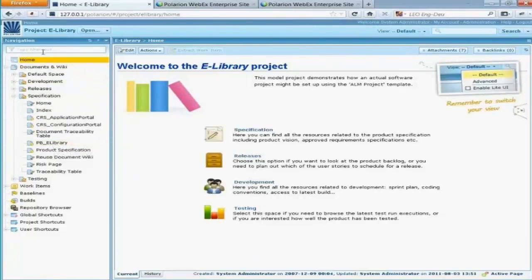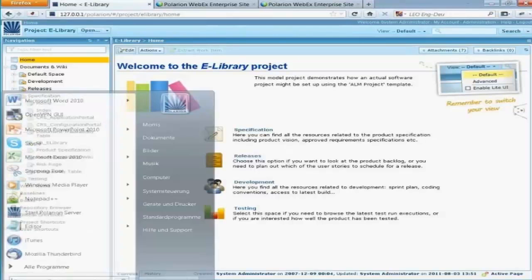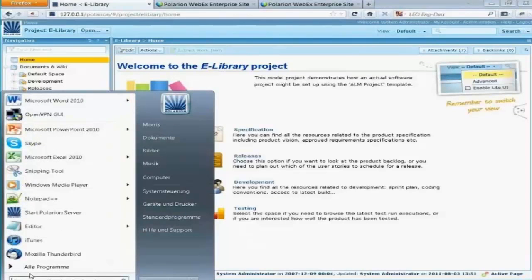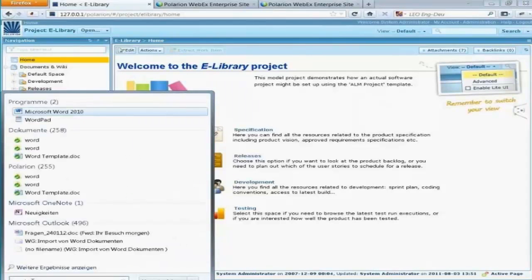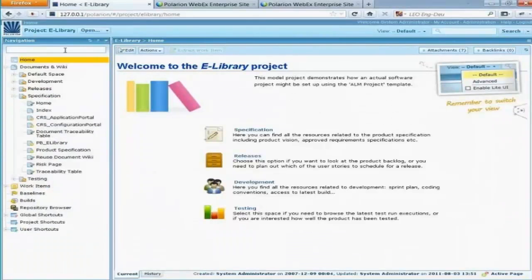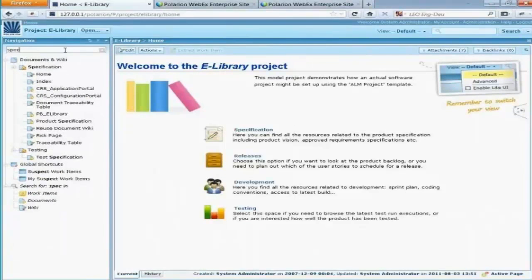There is a nice feature, maybe you already know from Microsoft. If I want to search for a program or a document, for example, Microsoft Word. In the past, I opened this button and said All Programs, Microsoft Office, Microsoft Word, and with Windows 7, you will write Word and you will already get some examples. So there you can choose Microsoft Word. In Polarian, you've got the same thing. Maybe if you're writing spec, you will get some examples where the word spec is in it. So we've got our product specification and our specification space.